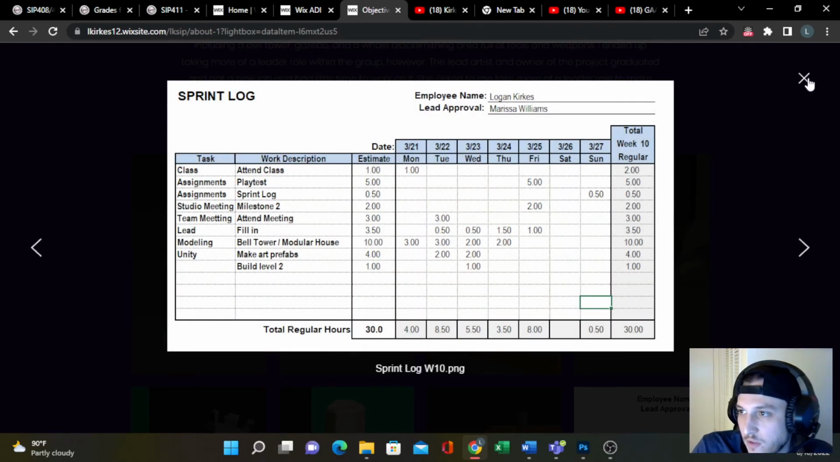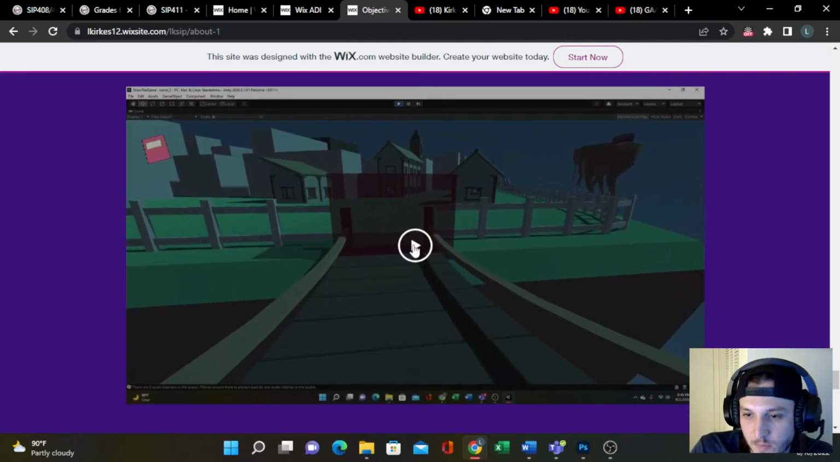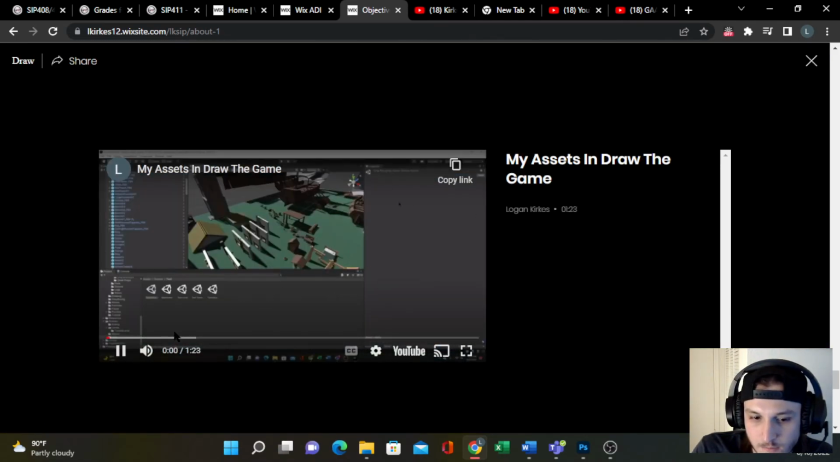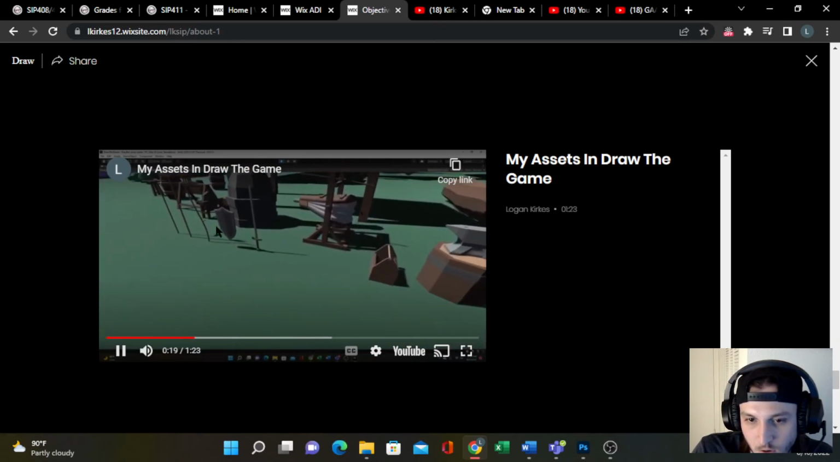And then here's just one of my sprint logs showing I was in that class. And going down to the video of basically how the game worked. This is some of my assets in the actual game engine being shown.